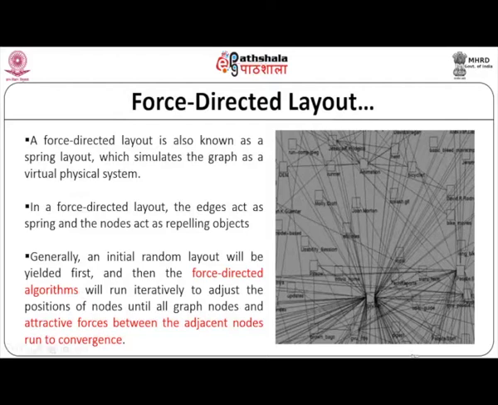When you generate a force directed layout, the various nodes and edges connected are highlighted, and the edges keep these repelling objects, which are nothing but the nodes, intact. The initial random layout first needs to be generated, over which the rest of the edges and nodes are put into the picture. So, this is actually an alternative to the random layout.